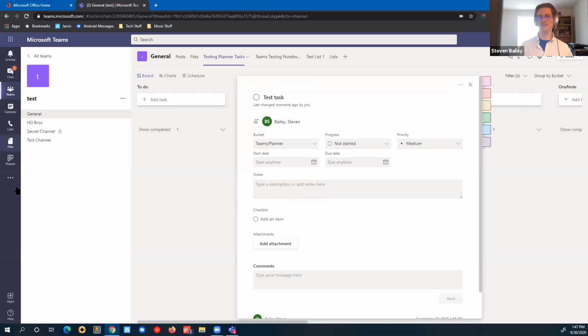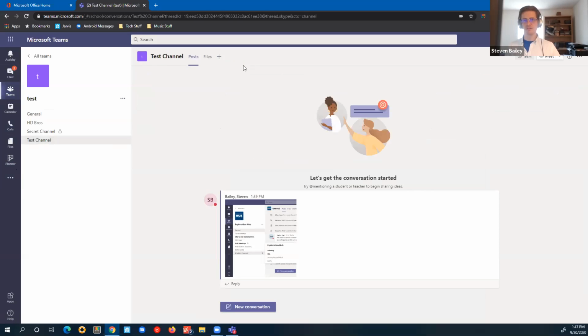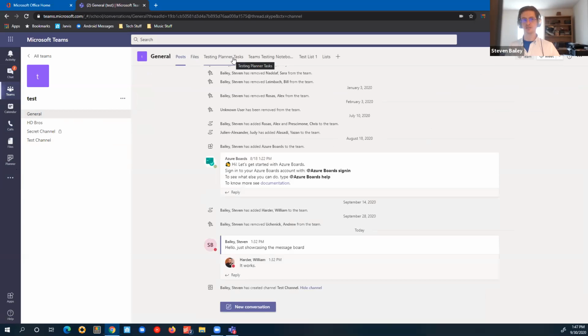You can also pin that app onto your left side panel for easier access. You see I have it right here. And as you can see here, it's a separate tab on that channel. So if I were to go to test channel, it would no longer be available because it's unique to that channel alone.